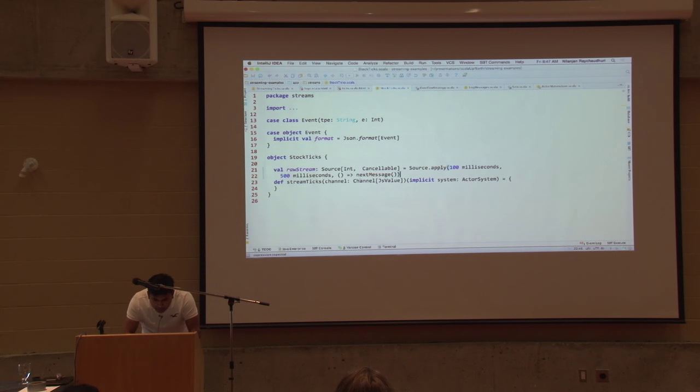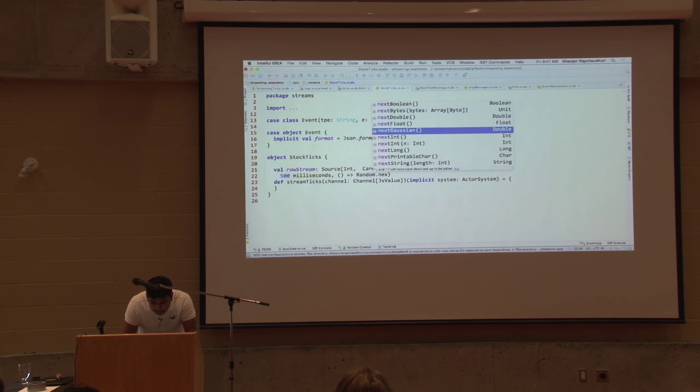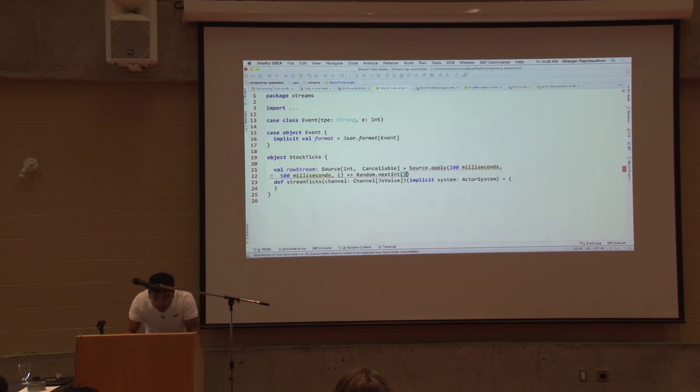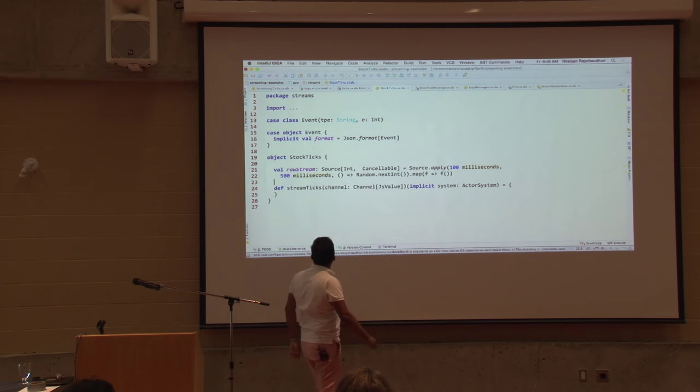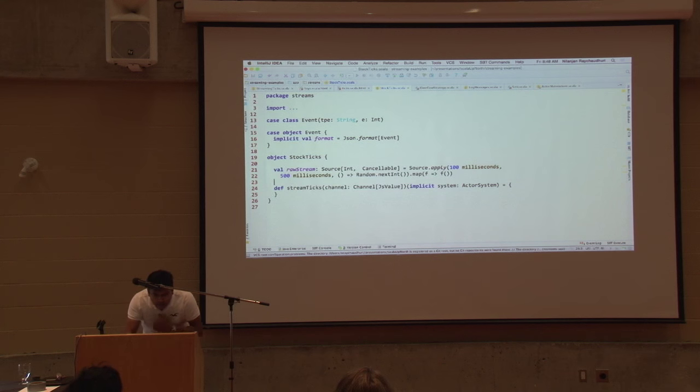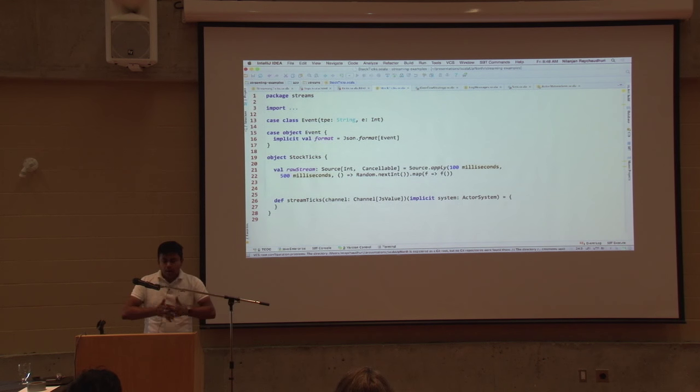Same idea, but this time I'm going to do just random.nextInt. Some tick messages I don't have any control over. Same stuff again. This I have to do because there used to be a method which took a by-name argument. It doesn't anymore. But anyway, we have a raw stream here.